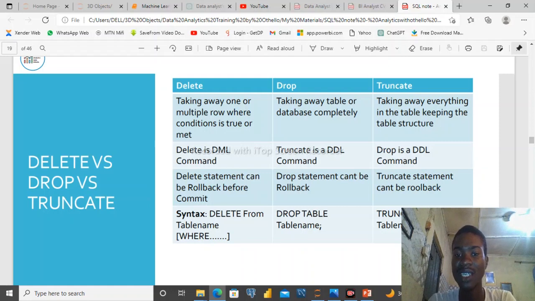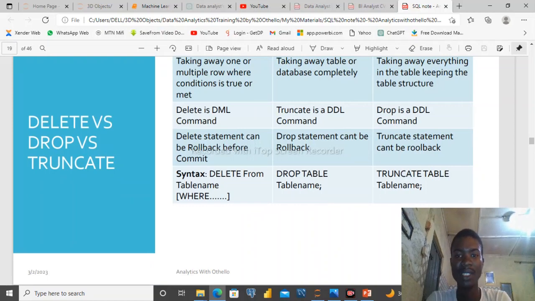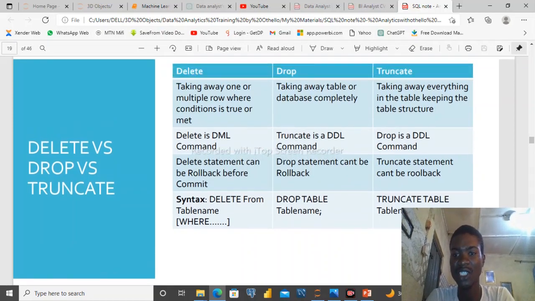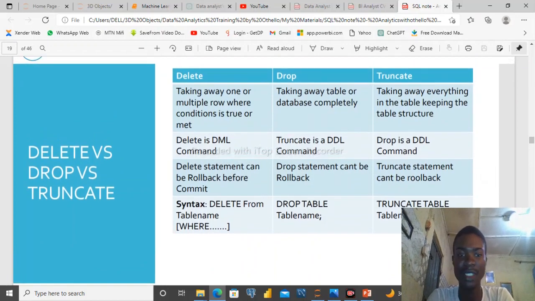So there is a mistake in this presentation here. Drop is a DDL command, and truncate is also a DDL command as well. That means I'll be coming back to this after showing the practical aspects in this presentation. I pray time permits me to do that.